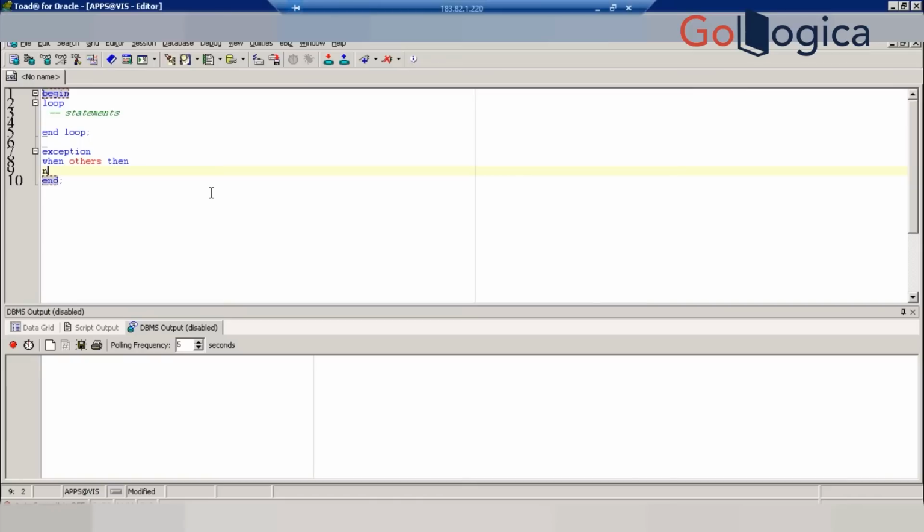Understand? So now, this is a basic loop statement syntax. Semicolon. So this is a basic loop syntax. Understand?